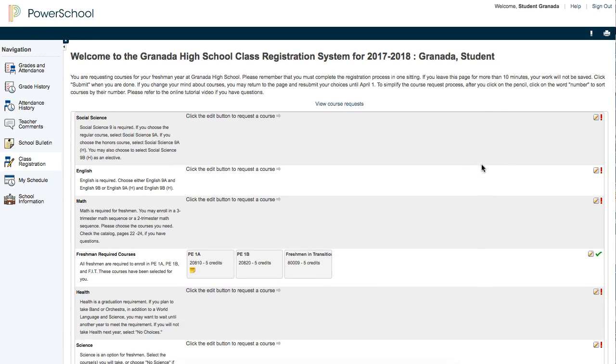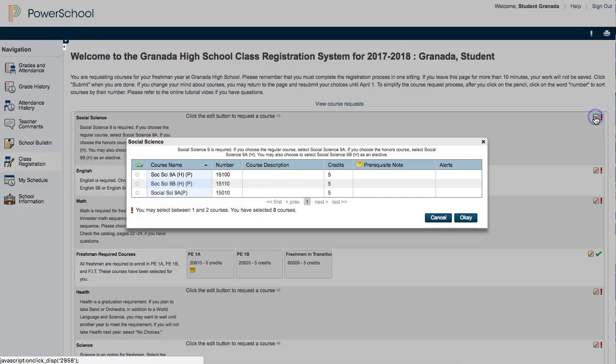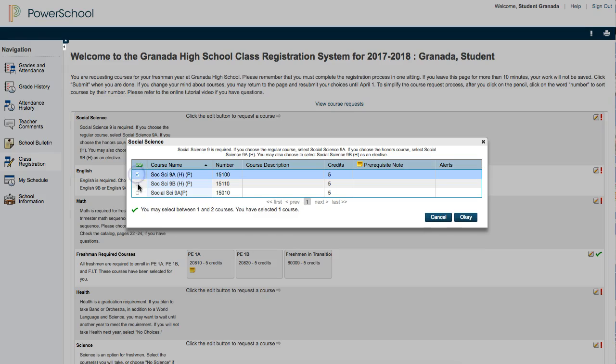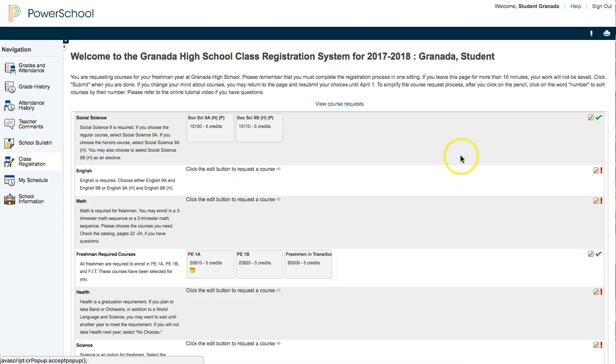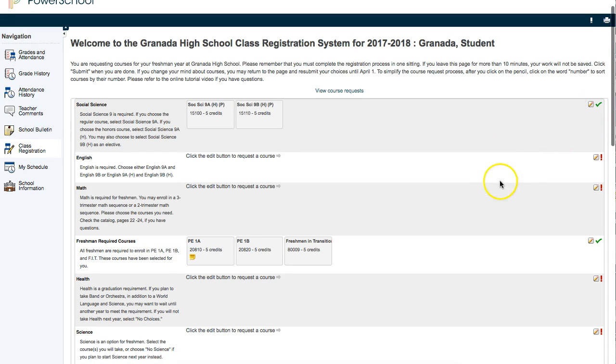I think the easiest way to do this is to start at the top and work your way down to the bottom. So for social science, I'm going to go ahead and select 9A honors and 9B honors. If you're only taking 9A, you just need to take that class. But if you're taking honors, you need to take both 9A and 9B. So I've selected both of those and I've hit OK. So what then happens is that we get two boxes here that say 5 credits in them and a little green check mark right here.